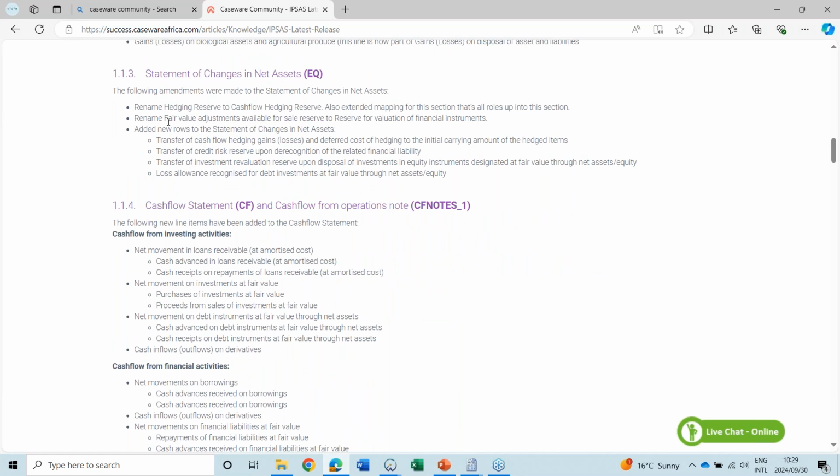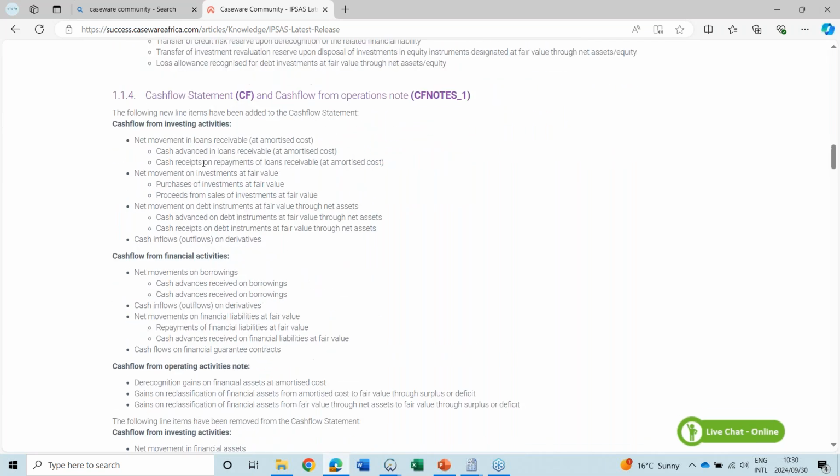Changes we've made on the statement of changes in net assets: the 2 columns, but then we also added rows for the transfers of cash flow hedges, hedging gains and losses, and the deferred cost of hedging to initial carrying value of the hedged items. So there are 4 rows that we also added, so 2 new columns and 4 new rows. We updated the cash flow statement, and this gives you a bit more of an idea of how comprehensive the changes were.